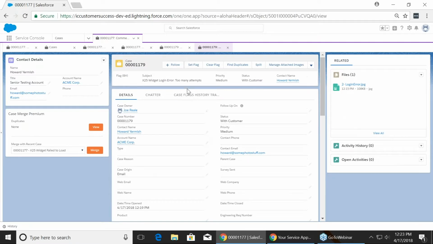Sure. So in our customer success developer org, this is the highlights panel on our case page layout. So I've included some of the more important buttons that I think I'm going to use on a daily basis. And these are obviously the ones we looked at today associated with our applications. I've also included some of the more significant fields in terms of what I want to see as a support agent on the case.